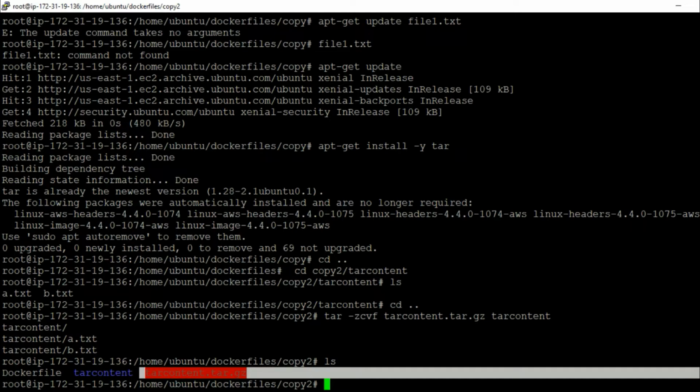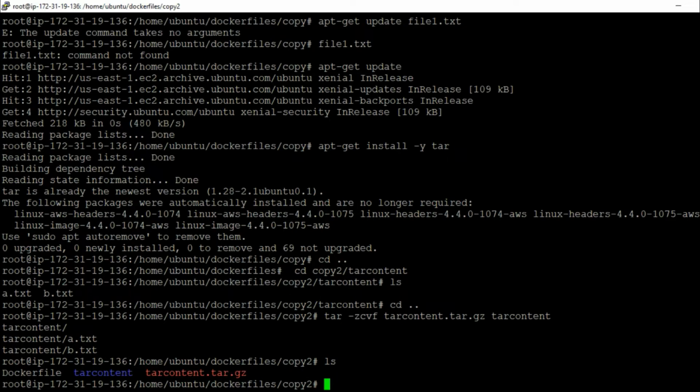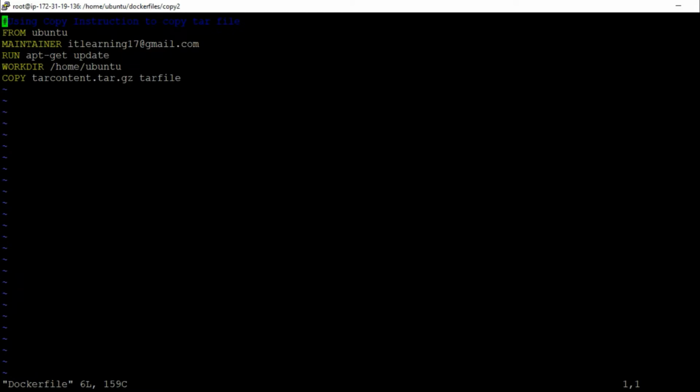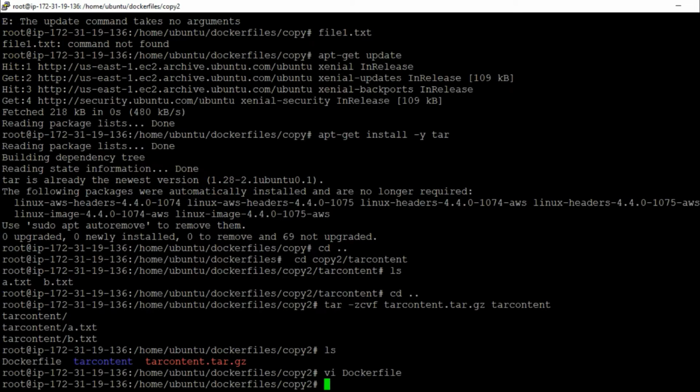So now let us have a quick look inside the Docker file for this. So let us open this Docker file using the vi editor. So vi and then the file name which is Docker file. And here we can see friends that this Docker file is almost same as what we have seen earlier. The only difference here in this Docker file is that now here we are copying the tar file as compared to the text file in case of previous Docker file. So now let us come out of this vi editor.